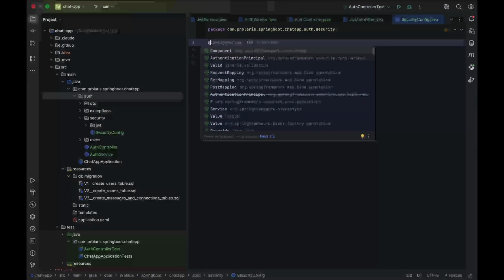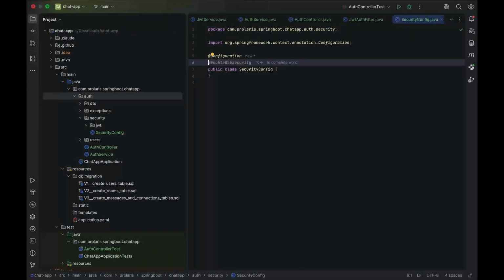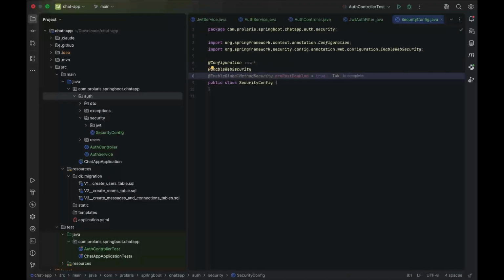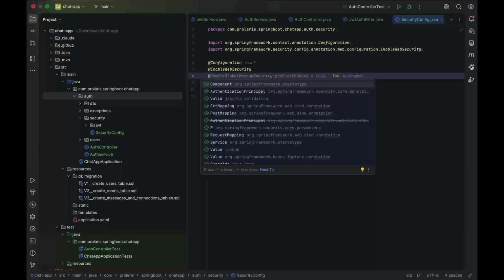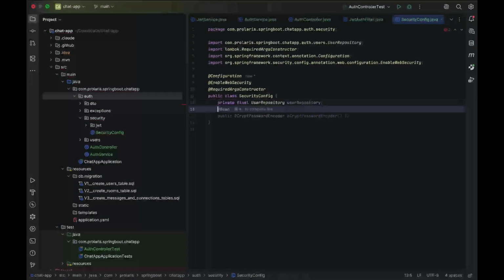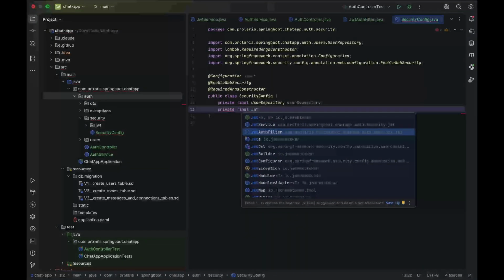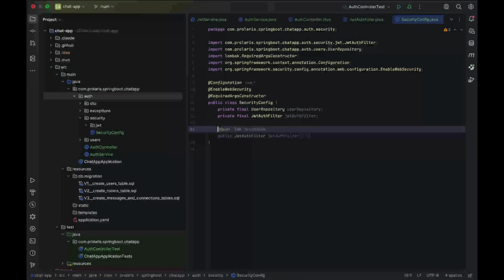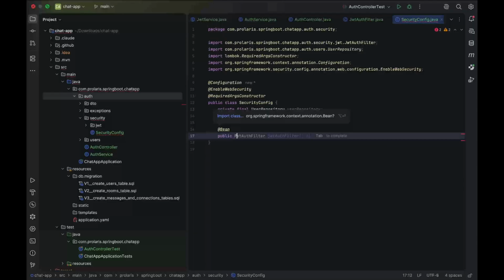Now first of all, Configuration, EnableWebSecurity, and the RequiredArgsConstructor, because we will need the user repository and the filter. So RequiredArgsConstructor. Now private user repository and the JWT filter, so JWT authentication filter. Great. First of all, let's take care of the password encoder. So it will be a Bean, and this one will be for the password encoder.